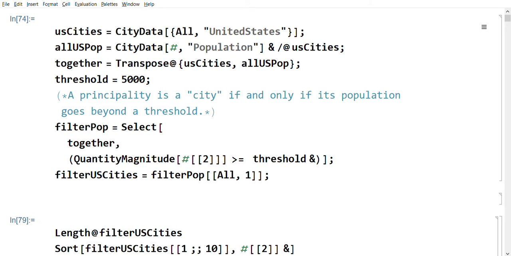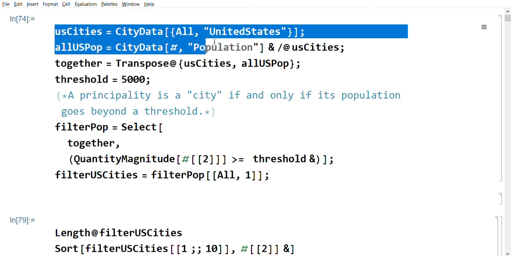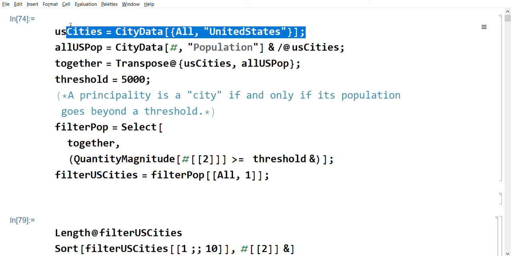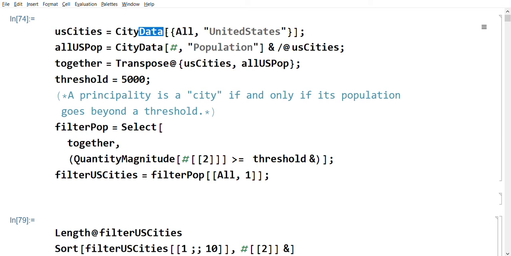I'm using Mathematica to give me some information about United States cities. This first command, highlighted here, loads all the cities and their data. The data of a city could be something like its population or its population density.